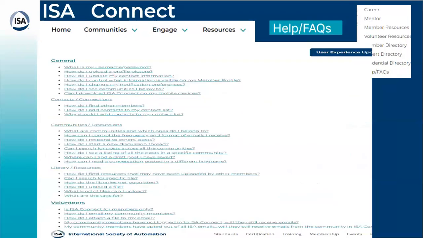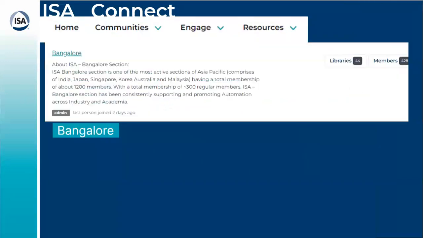Then very simple user FAQs. What is my username? How do I upload a profile? Simple. How do I find members? Each of them is a simple HTML page with sometimes a video also running. So you click on this and you know what to do next.